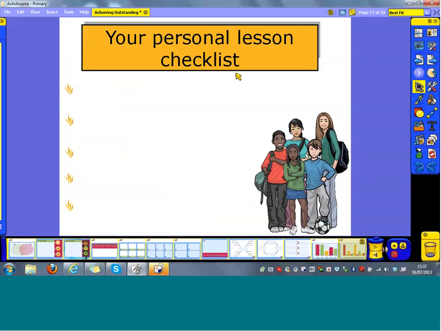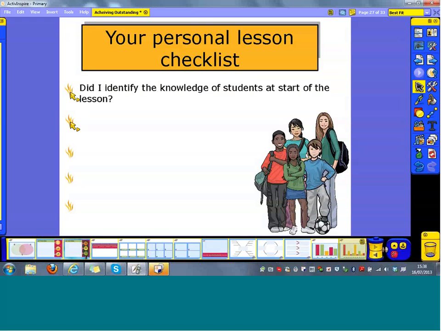Okay, I'm going to just do a quick recap then of things that I think that you should check before your lesson to make sure that you are going to hit that outstanding. So did you identify the knowledge of the student at the start of the lesson? Did you identify the knowledge during and after the lesson? Now, why we would do this is not just to check understanding, but also to create pace. We don't want to keep going with our lesson plan if after 15 minutes all the students have grasped the concept, because then we aren't showing progress enough for that ability range in our class.